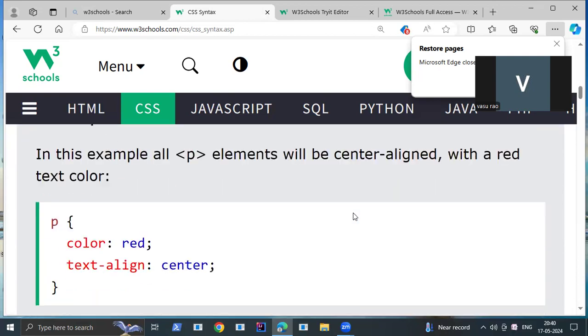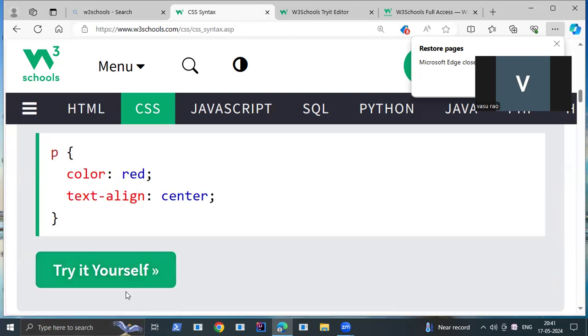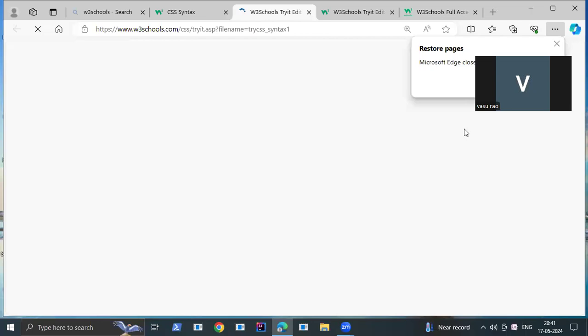So here in this example, P elements, paragraph elements, will be center aligned and with the red color. The text color is what? Red. Next, if we try this code, if you are able to see this, I am zooming now.